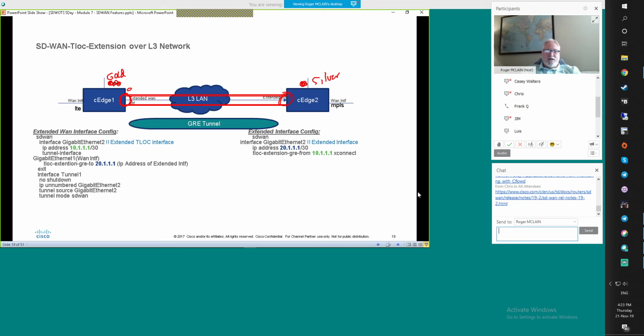And by the way, this is going to be gig Ethernet 0/3.100, and this would be gig Ethernet 0/3.200, or .1 and .2. Same thing here, gig Ethernet 0/3.100 and gig Ethernet 0/3.200. And then I would have an IP address reachable via this network and an IP address reachable here as well. Now, here's the goal.